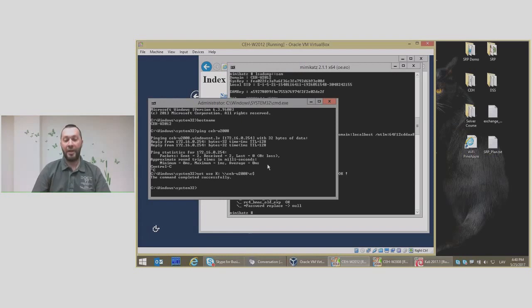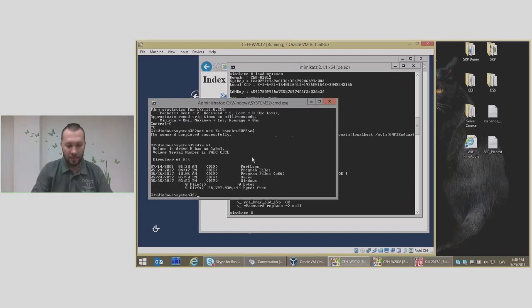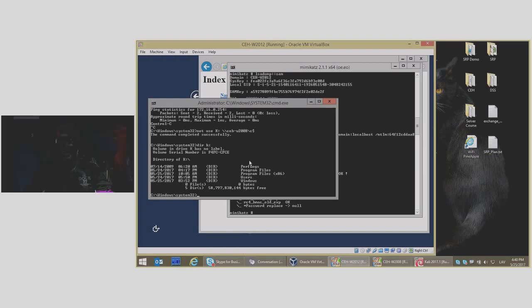So net use, say K disk, \\Windows2008\c$, of course. The command has completed successfully. Okay, let's check what's on K disk. And this is the disk of that remote machine.